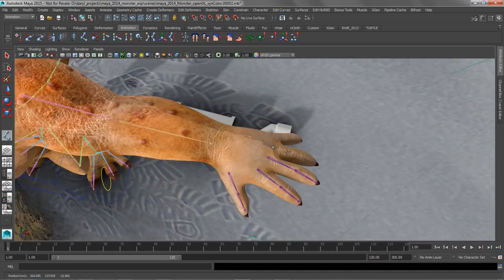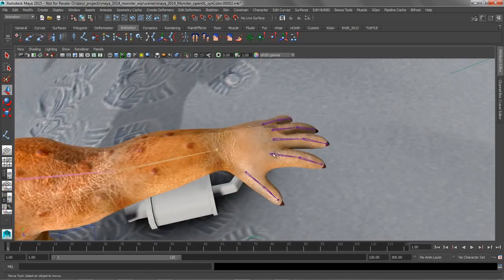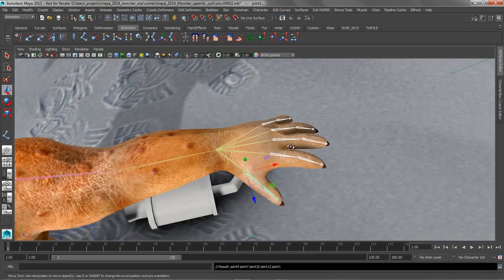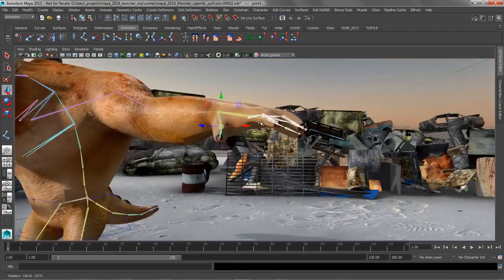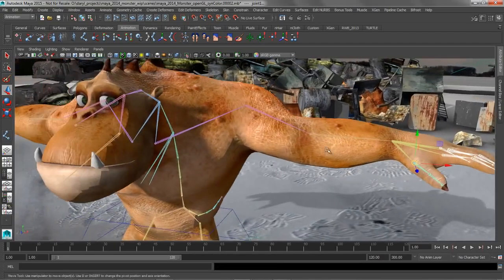In a matter of a few seconds here, you can see that we're going to have our hand completed. So once we get all of the joints laid down, all we have to do is grab them all and add them back into our skeleton hierarchy by hitting the P key, or the parenting key. So in a matter of a few seconds there, we are able to add in those hand joints.